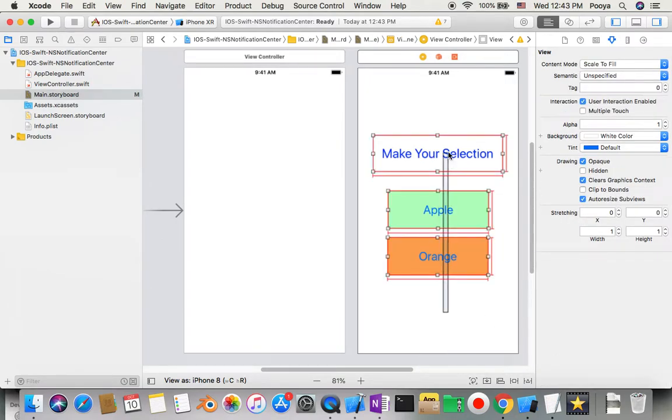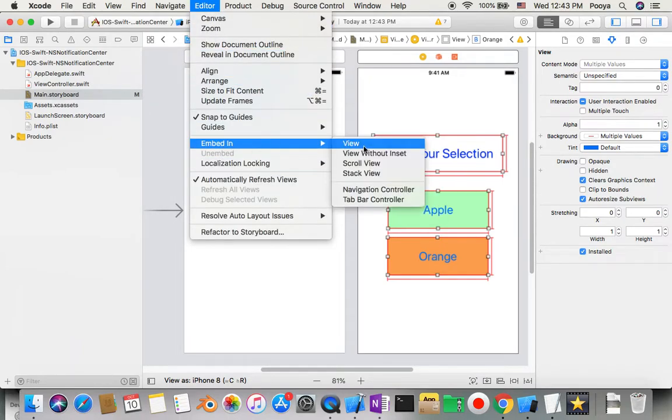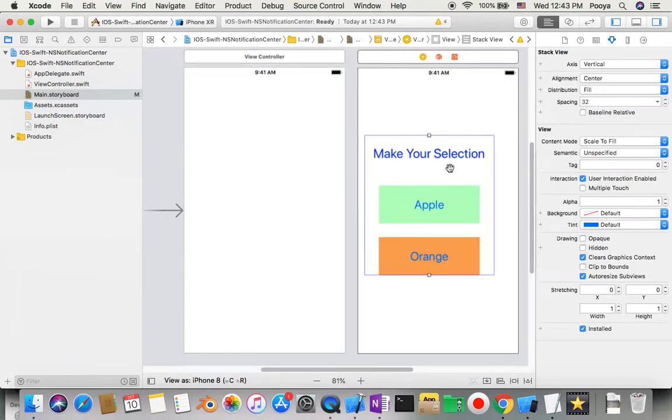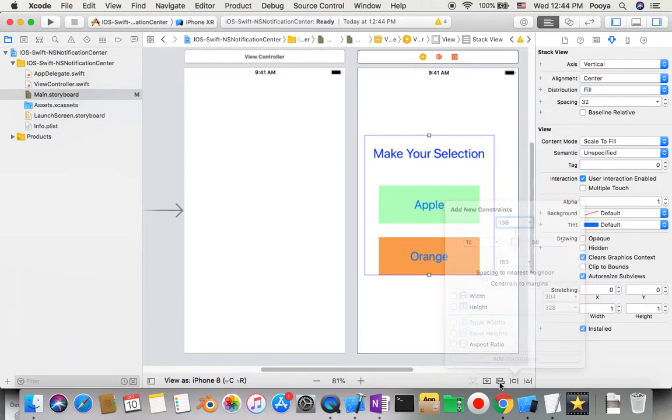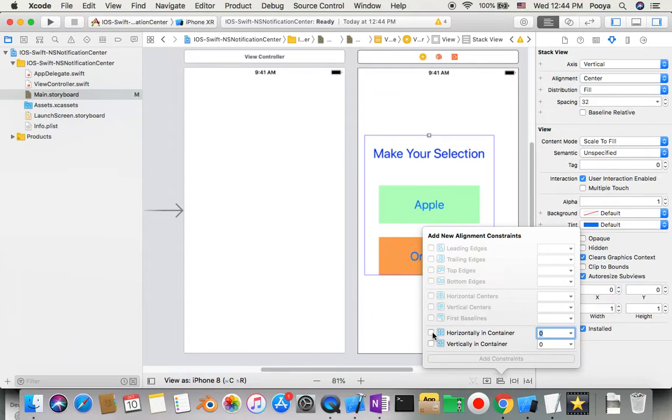Now I select all three of these, go to Editor, Embed In, and make them one stack view, and then I make this stack view centered. Here I align them to be centered.